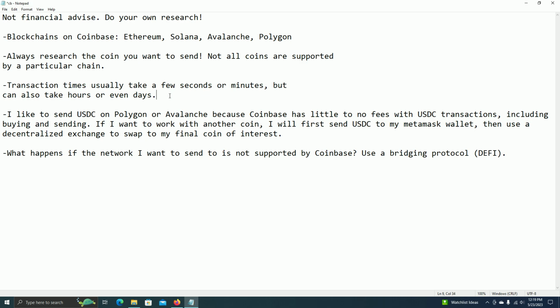So a common question that may be asked is, what happens if the network I want to send to is not supported by Coinbase? That's actually not too big of a deal if you're experienced with DeFi. They have something called a bridging protocol, and bridging is basically moving funds from one blockchain to another. So, for example, I like to use Phantom a lot, but Phantom is not supported on Coinbase yet. So what I like to do is send USDC or some other coin over to, say, Polygon, and then I'll use a bridging protocol like Multichain or Stargate Finance, and then I'll move funds over to Phantom, and then I can use those funds on Phantom.